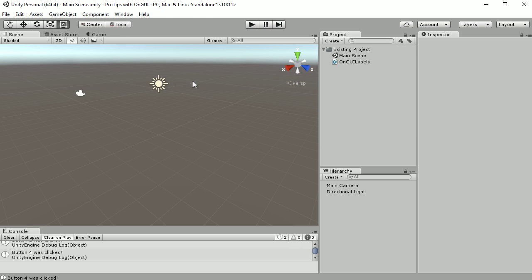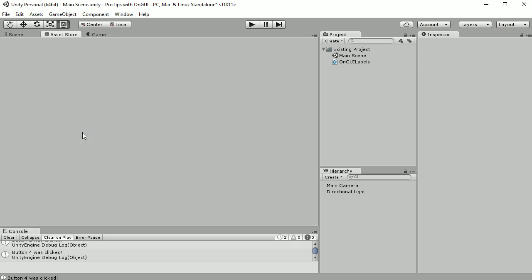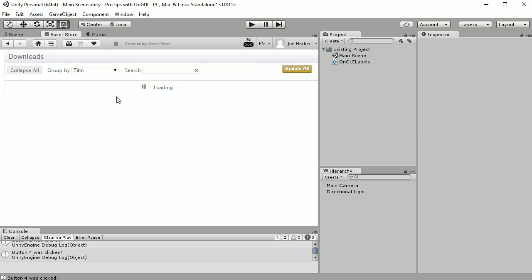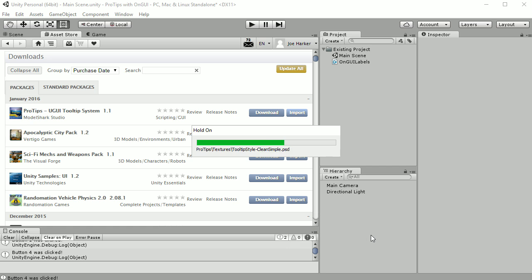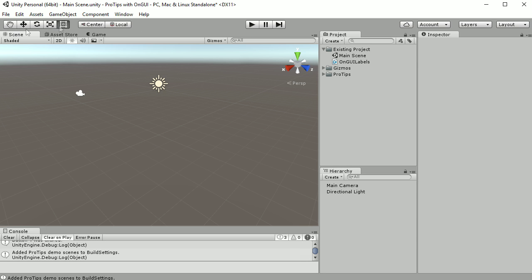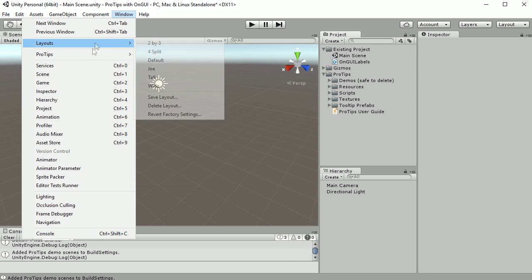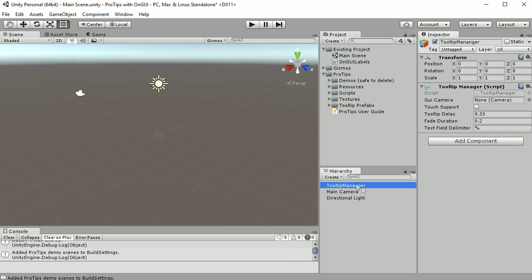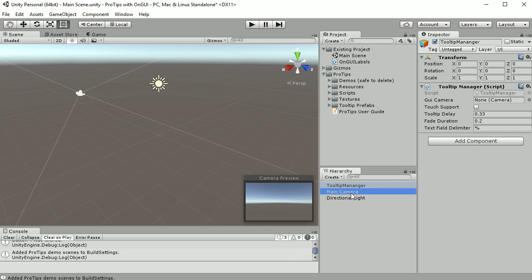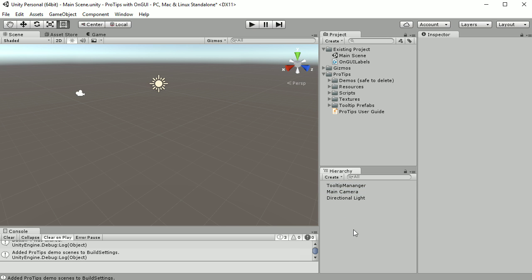So the next thing I'll need to do is import ProTips from the asset store. Now that I have ProTips imported, I'll just click Quick Setup to set up my Tooltip Manager. Since my main camera is going to be rendering OnGUI elements, I'm going to need another camera to render canvas elements. So I'm going to create a new camera.